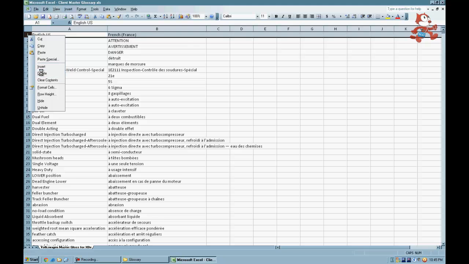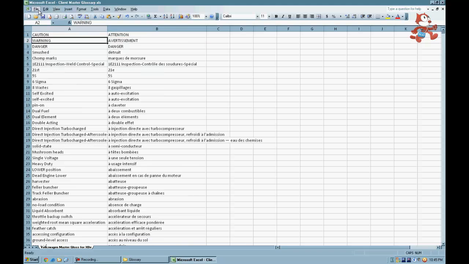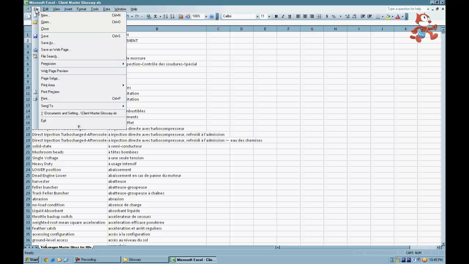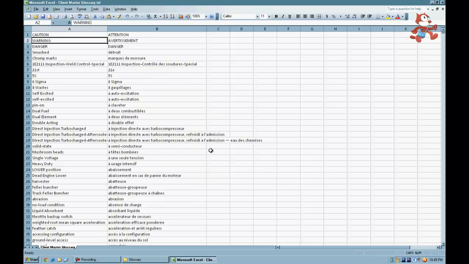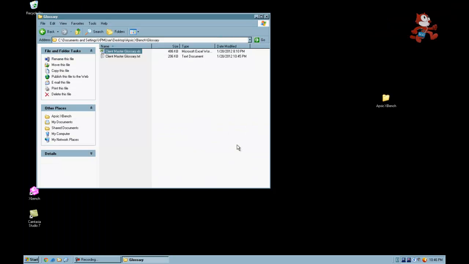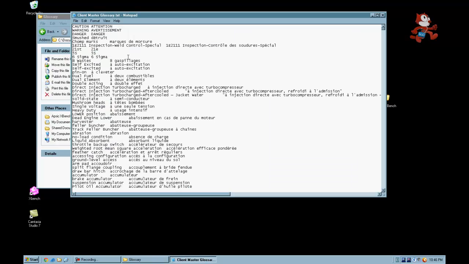What we now have to do is save this as the correct format, a tab delimited text file, and we do that and click on Save. We click Yes, and then click on No. After we take a look at this, you can see the terms outside of their cells.